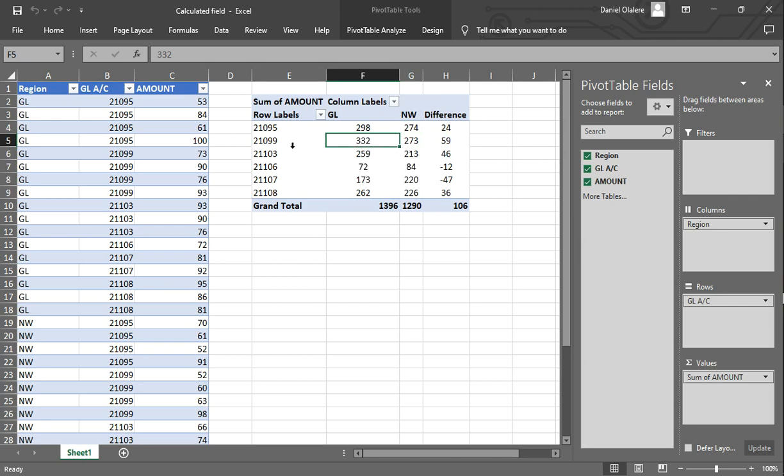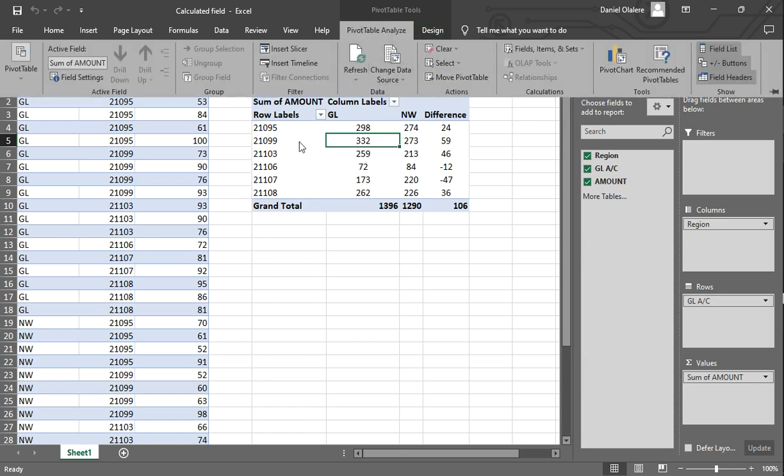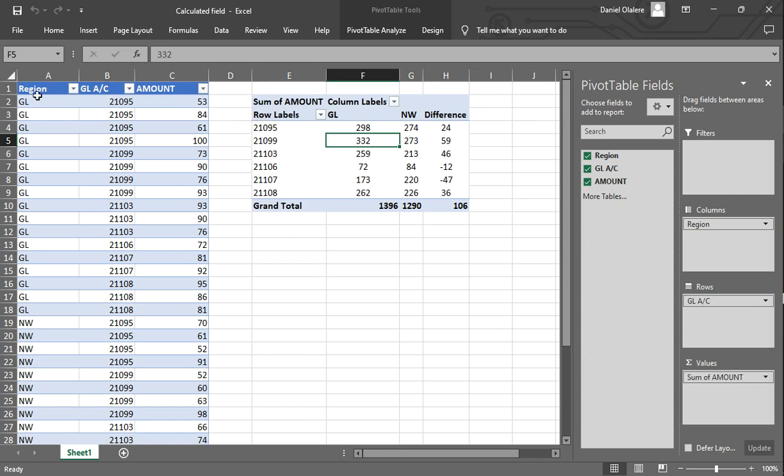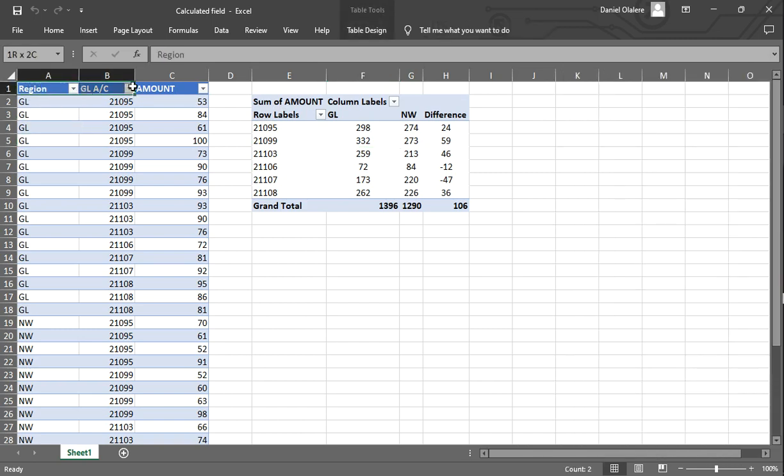So this is how I like to think about my field, item, my calculated field and my calculated item. Now, basically in Excel, the heading here is referred to as the field, while the item in the heading is referred to as the calculated item. Now, to check the difference for this, the GL minus the NW, I use the calculated item because I'm not referring to the field, which is the heading here. So basically, that's my simple definition of calculated field and calculated item.